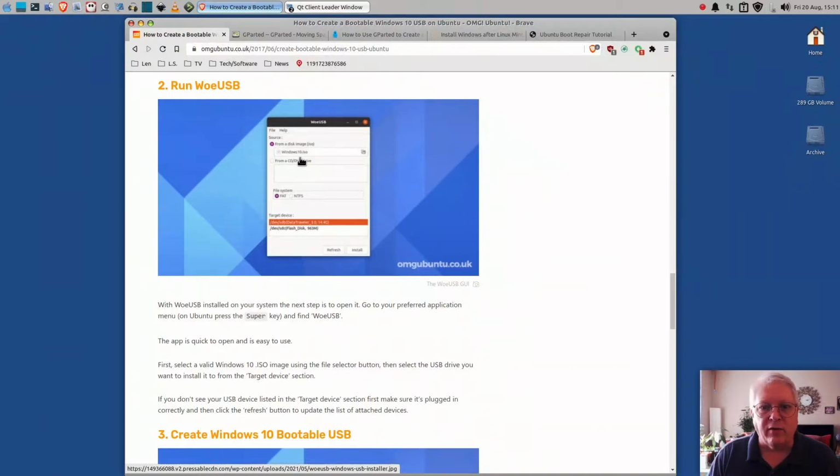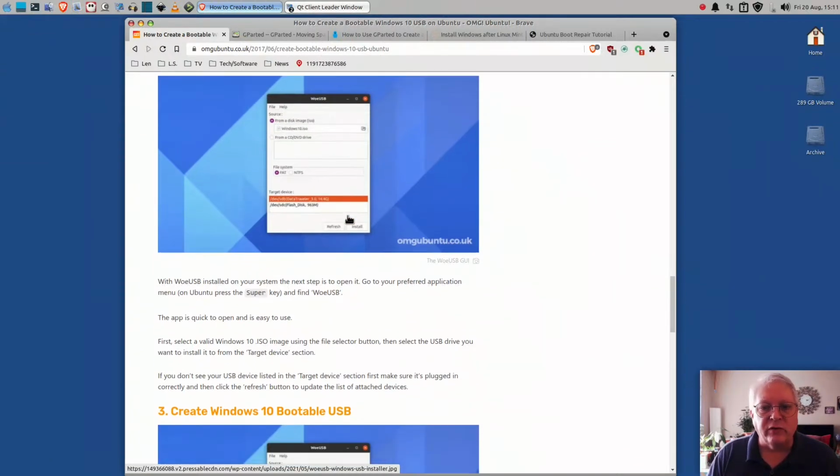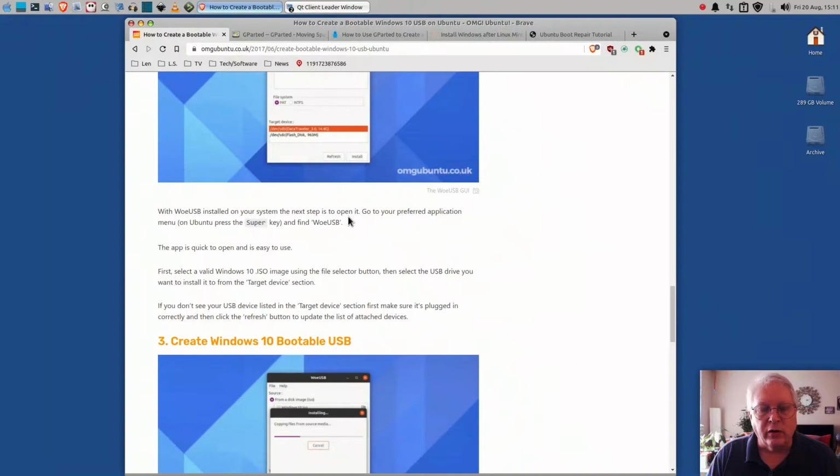So after you've downloaded the Windows ISO file, you're going to find it probably in your downloads directory. So just click this to find it. Select the ISO file. Okay. And then you're going to want to put in your flash drive.